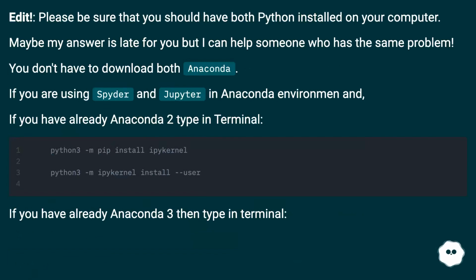Edit. Please be sure that you should have both Python installed on your computer. Maybe my answer is late for you, but I can help someone who has the same problem. You don't have to download both Anaconda. If you are using Spyder and Jupyter in Anaconda environment, and if you have already Anaconda 2, type in terminal. If you have already Anaconda 3, then type in terminal.